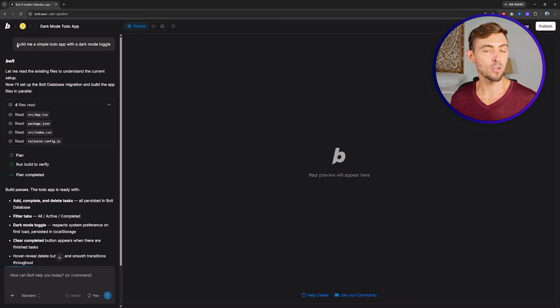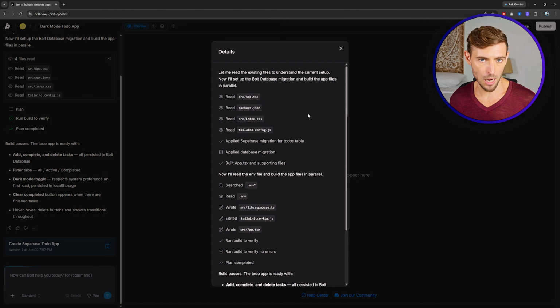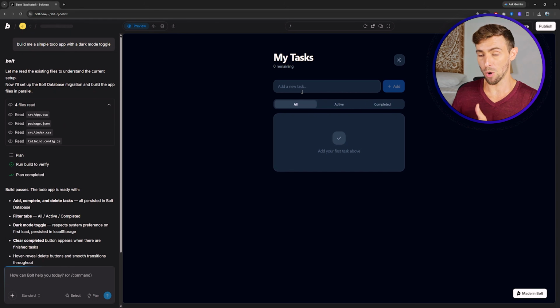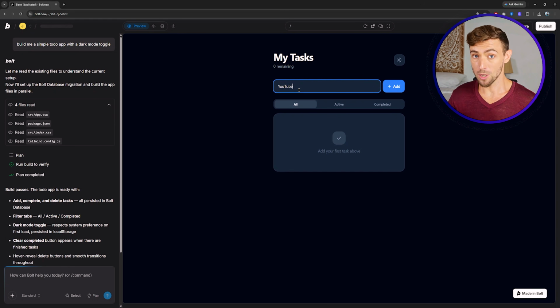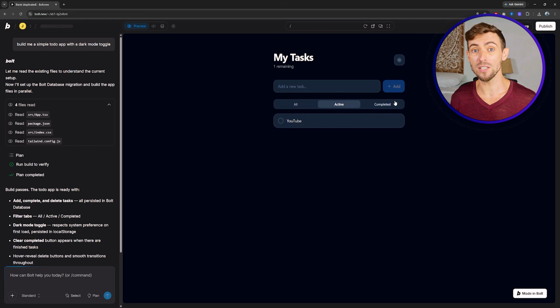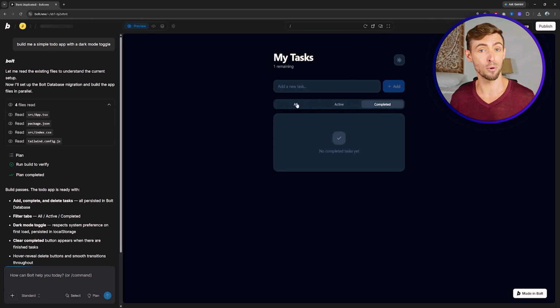So here's a real example. You can type, build me a to-do app with a dark mode toggle. Hit enter, and then a working to-do app will show up in the preview pane next to your prompt. You click around, it works. You want to change the color, type another prompt, boom, that's done.